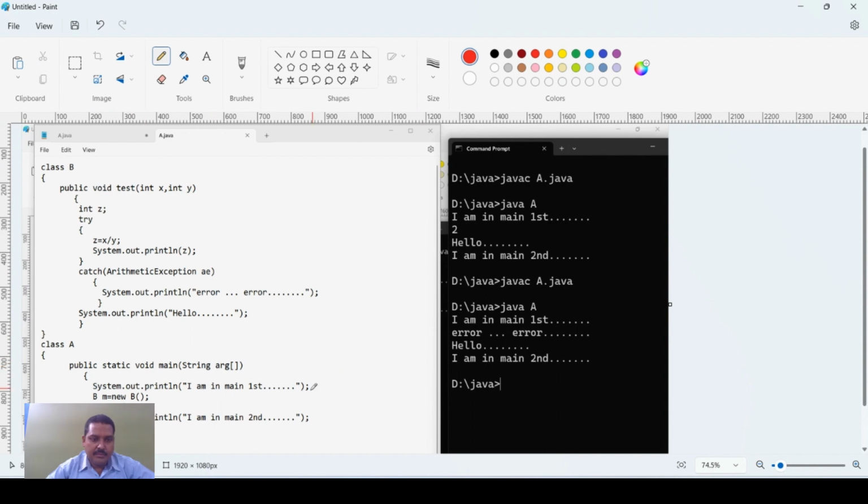In this case, I am in main first, so this is printed. Then it will create the reference, then test is called with 0 value, y as 0. So this value is infinite, undefined. From here it will throw the exception. As I have created the catch block, it will take care of the exception. So the error message is displayed, and whatever tasks are there after this are executed properly. So hello, and then it will come back, and I am in main second too.